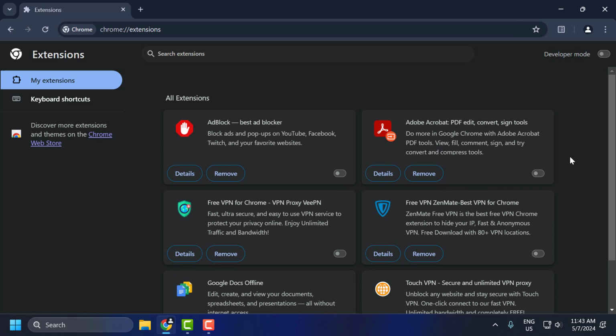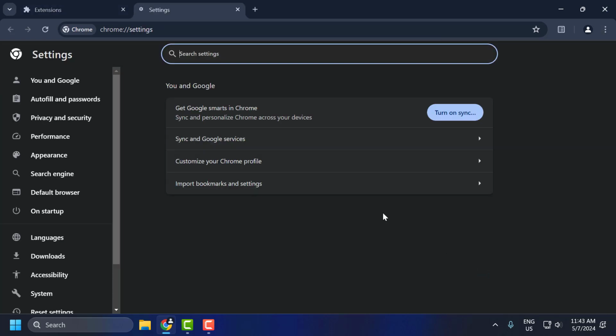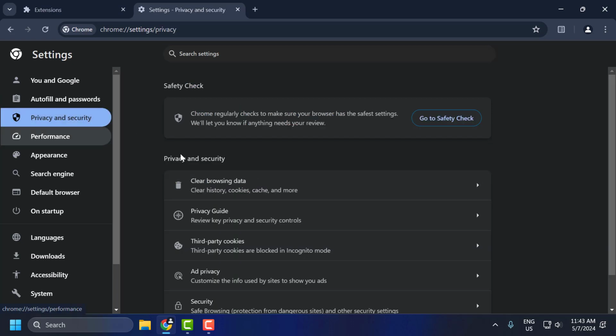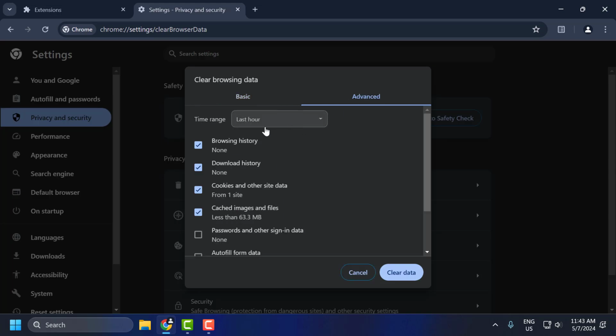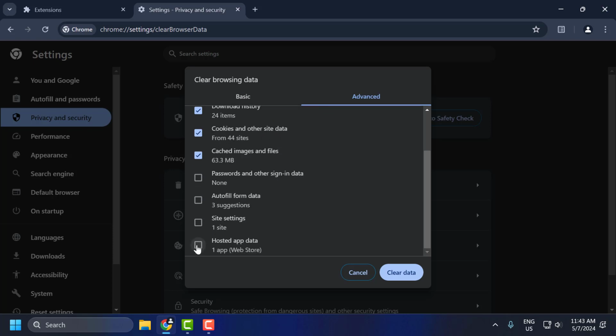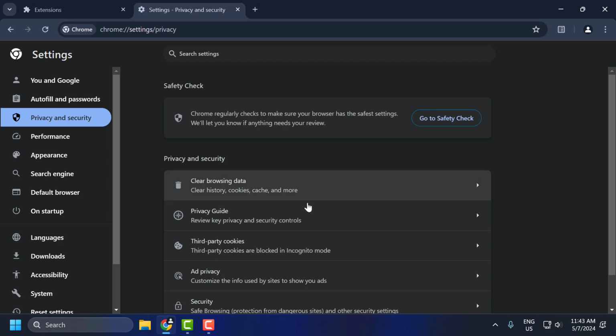The third step, you just need to click on the three dot icon and select settings. On the left side, select privacy and security. On the right side, select clear browsing data. Select advanced and set time range to all time. And you just need to check mark all of these and select clear data, guys. And after doing this, let's move on to the fourth step.